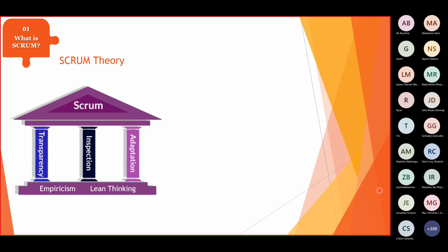And then finally, we have adaptation. Whenever implementing Scrum, we should always be ready to adapt to changes in the requirements and changes in the plan, and be able to act accordingly. So that's how you adapt. These are just some of the terminologies that we use for now, but later on you will see how these theory and values make sense when we integrate them into the different components of Scrum.